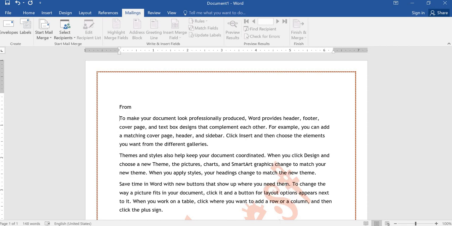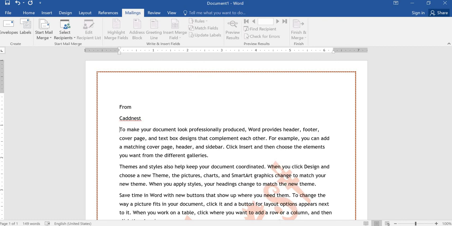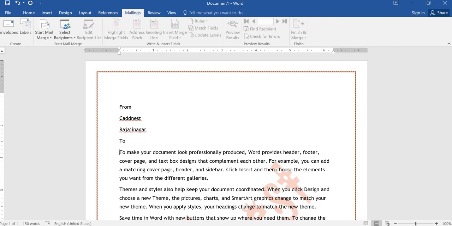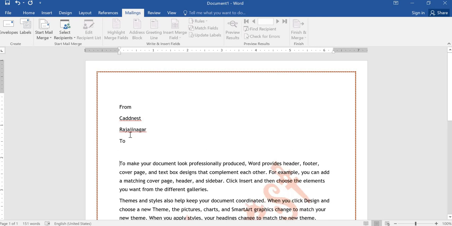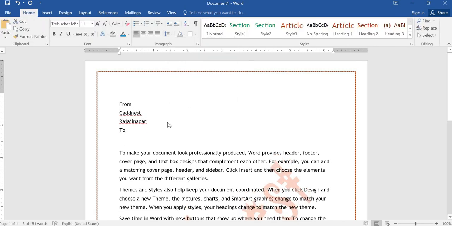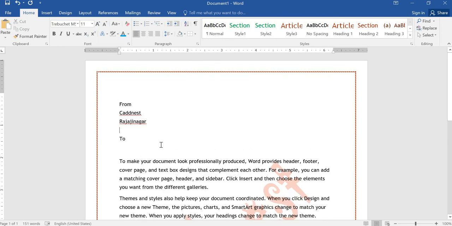Obviously, the from address should be there. From Catnest, Rajajinagar. It is for 2. I'll leave the space blank because 2 means the receivers, the recipient list, is more in number. I'll not give the details here as of now. So lastly, we'll thank you, and so and so will be done.